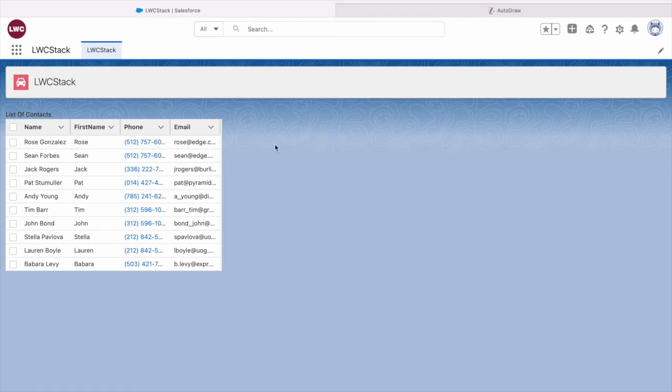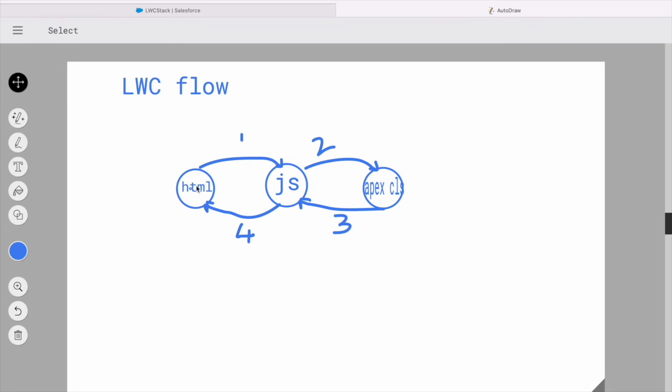The simple thing you have to remember is that we call a method from HTML to JS, and JS to the Apex class. In the Apex class you have SOQL which returns data to the JS file using the wire method. That data you can then render in the HTML.